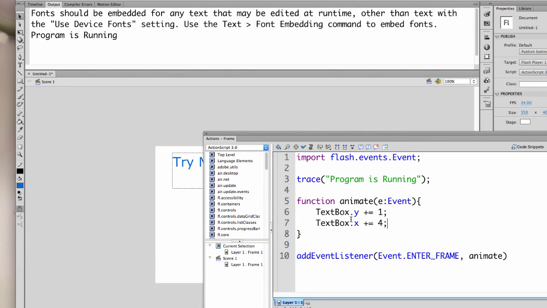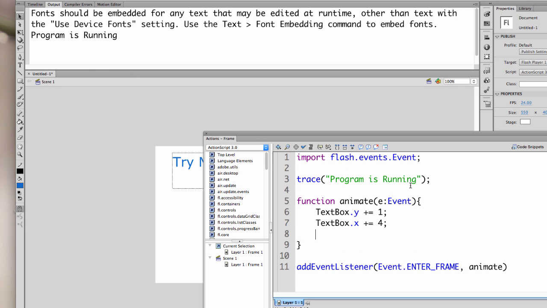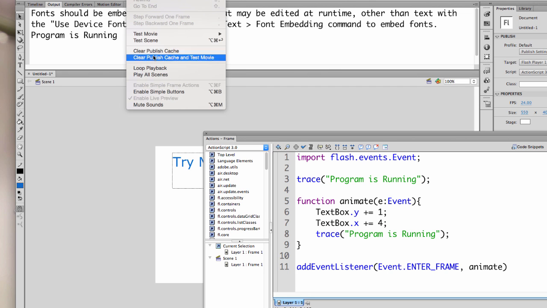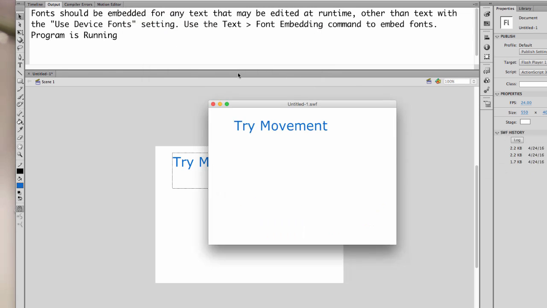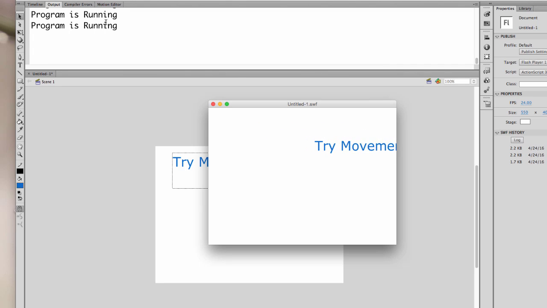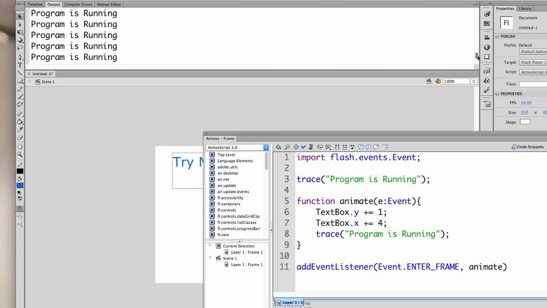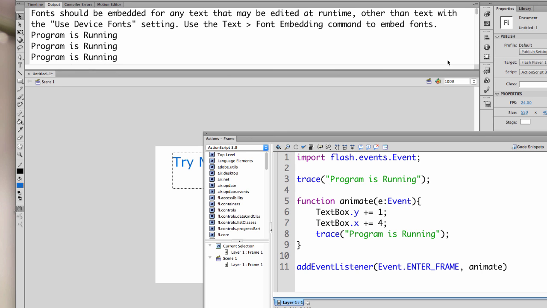Now not only can we change the x and y value inside of this function, but we can even change this trace message that's up here. So if we tell it that we just want it to trace program is running again just like we had before, that's not very interesting because there's going to be no change, right? It's going to be constantly showing the same thing. So if we run this just to prove it, it's just constantly saying program is running. Now it's running this over and over again, so we have a whole bunch of messages in here saying program is running, but that's fairly bland.